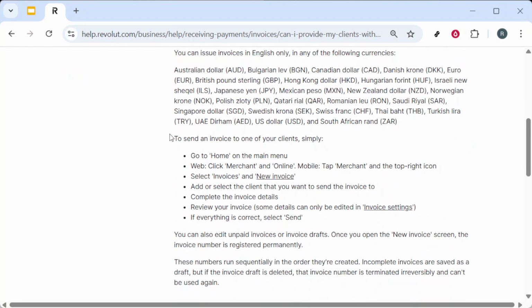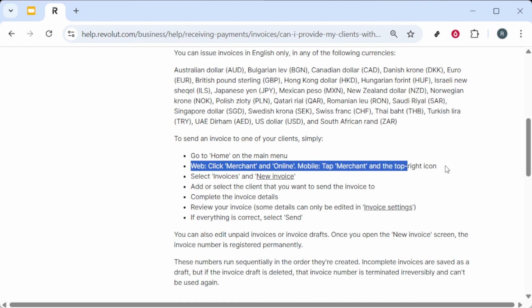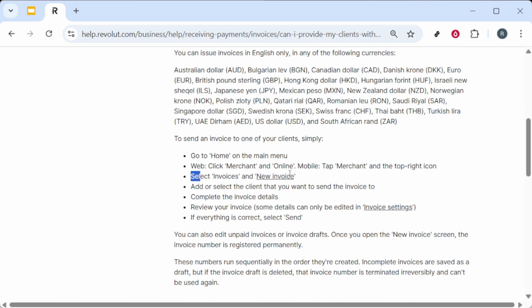Start on the home screen from the main menu. If you're on the web, click Merchant, then Online. If you're on mobile, tap Merchant and then use the icon in the top right corner to continue. From there, select Invoices, then choose New Invoice. This is where you'll create and send the document.